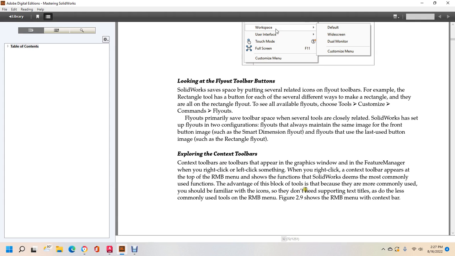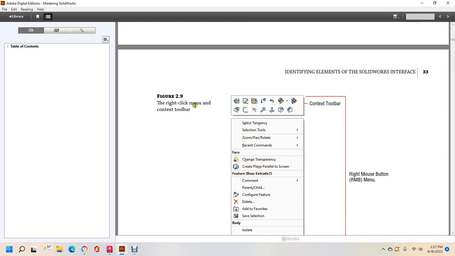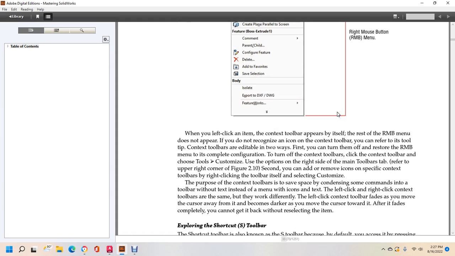Figure 2.9 shows the right mouse button menu with the context bar. Figure 2.9 shows the right click menu of the context bar. When you left click on an item, the context toolbar appears with the right mouse button menu. If you do not recognize an icon on the context toolbar, you can refer to the tooltip. The context toolbar is editable in two ways.